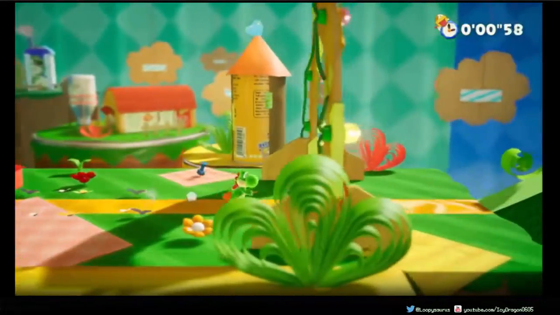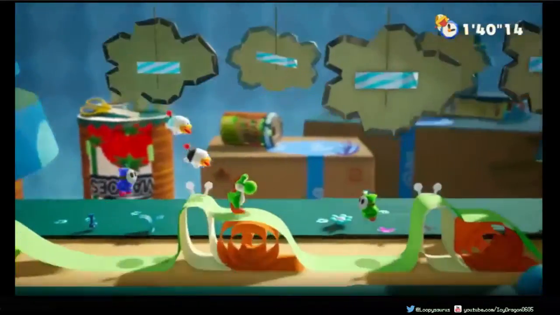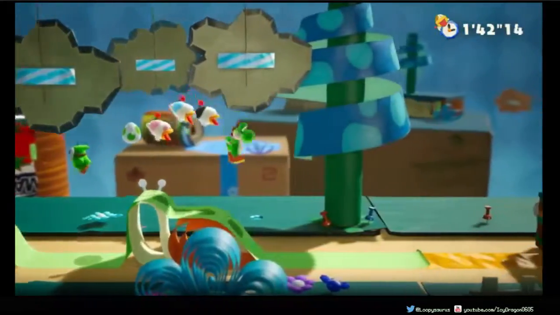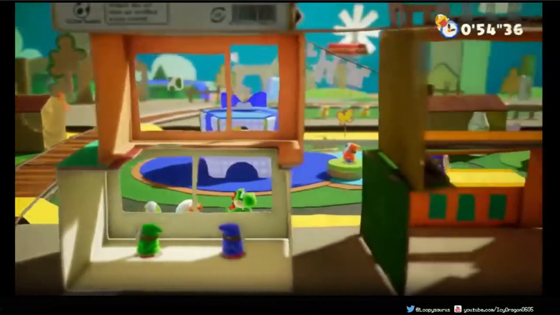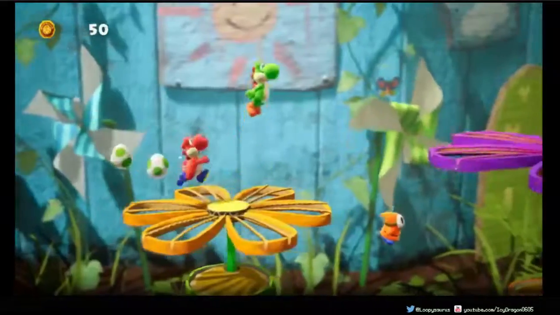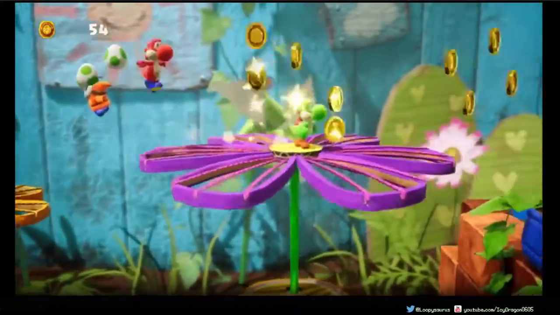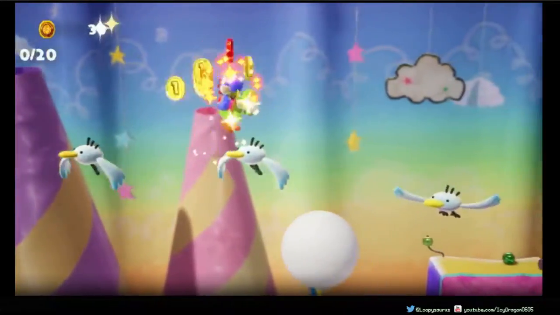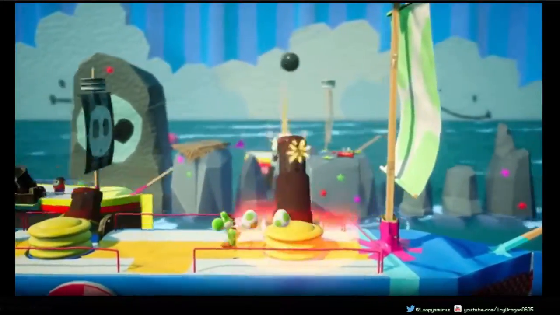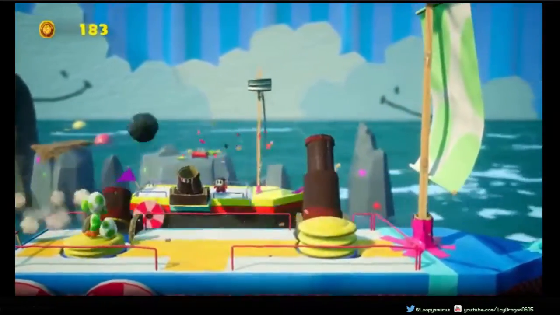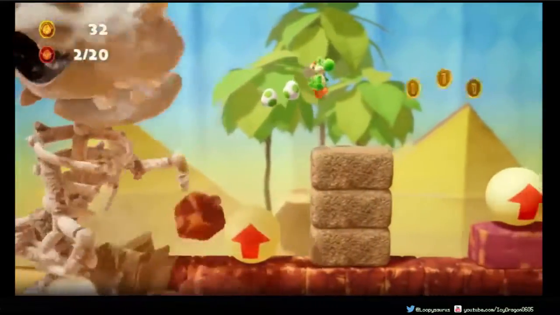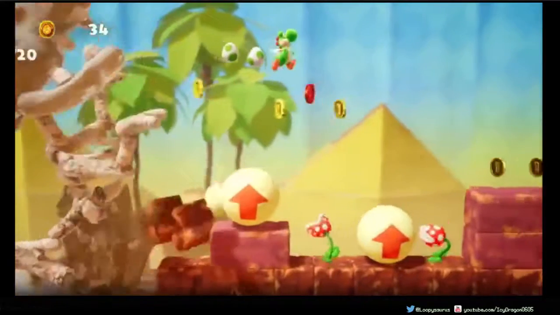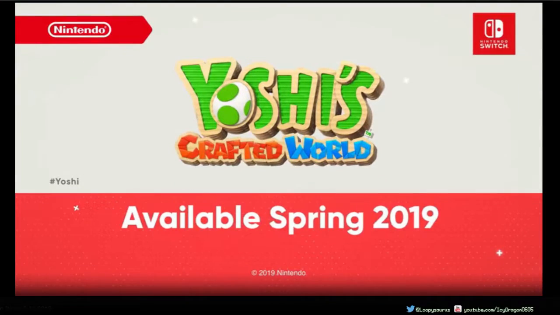Wait, what? You can play the course backwards? Guess a change in outlook really can. That's kind of cool. You can see the tape holding up the clouds. That's cool. Know any would-be Yoshis? Then pass a Joy-Con controller to a friend. Okay, this looks better than Woolly World, for sure. The reason I didn't like Woolly World as much was partially because the backgrounds look so boring compared to the original SNES game.